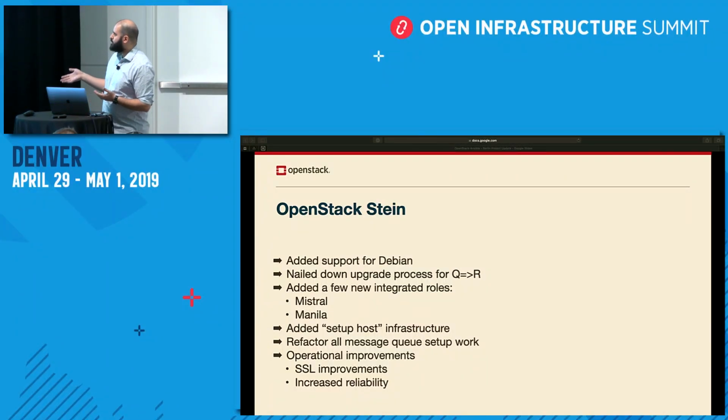We also nailed down the upgrade process from Queens to Rocky because of the effort on our team. Usually we don't finalize the upgrade stuff until a bit later in the cycle. We don't support upgrades out of the door from day one. And we did a lot of effort working on some of those upgrade jobs so that we can try and run upgrade jobs on every single commit, and hopefully we can finish up that work in this cycle.